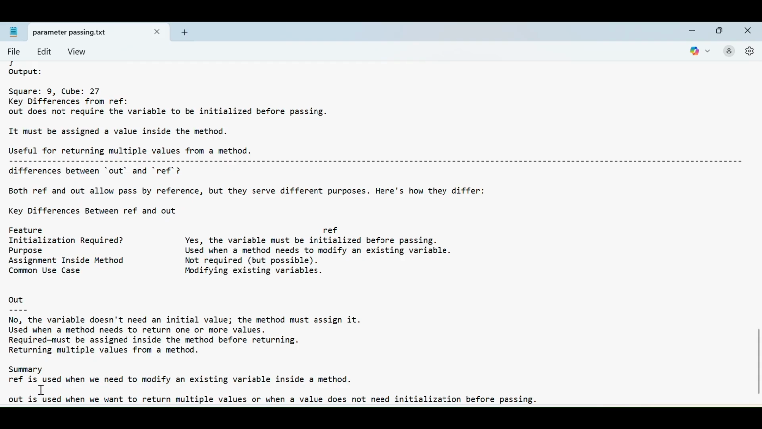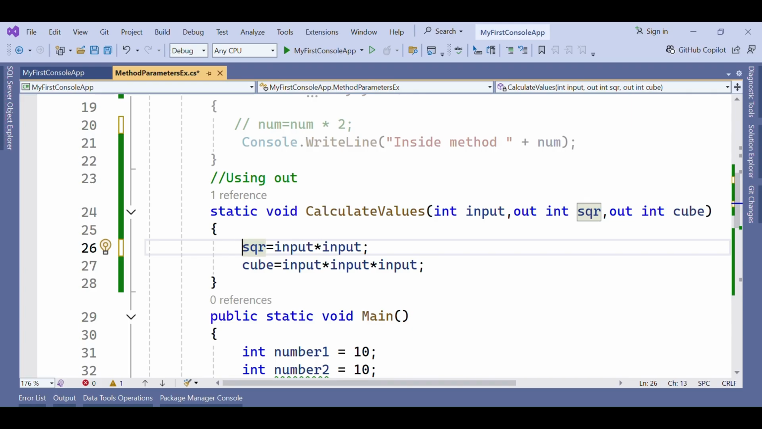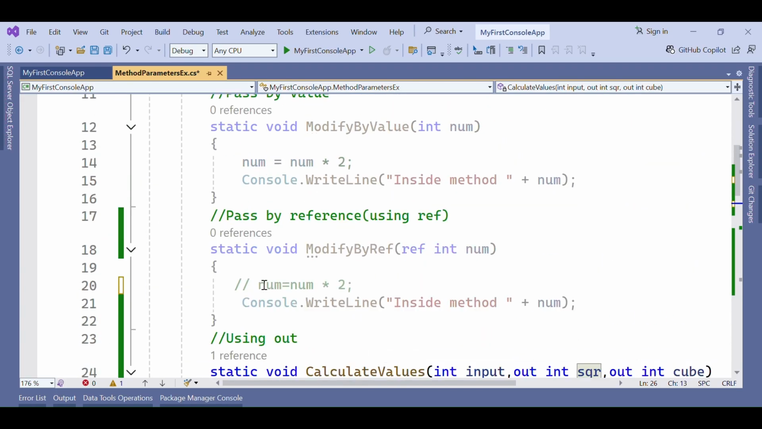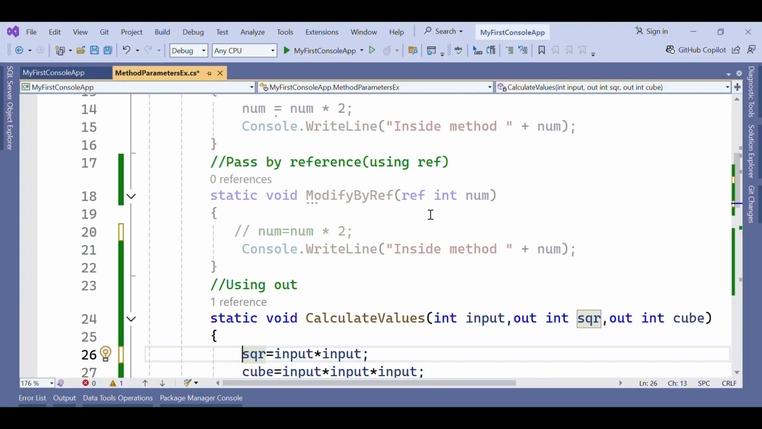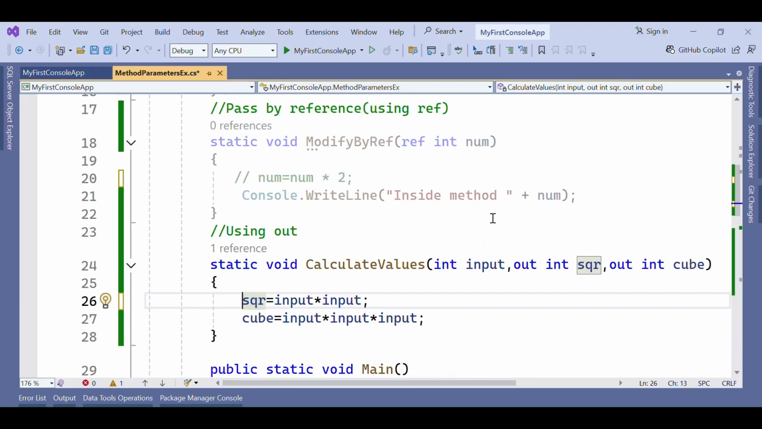Summary: you can say ref is used when we need to modify an existing variable inside a method. Out is used when we want to return multiple values or when a value does not need initialization before passing. So that is the major difference between pass by value and pass by reference. And in case of pass by reference, there are two types of parameter passing. One is the ref keyword, another is the out keyword, or ref parameters, out parameters.